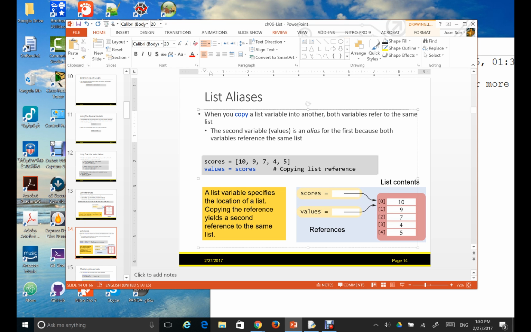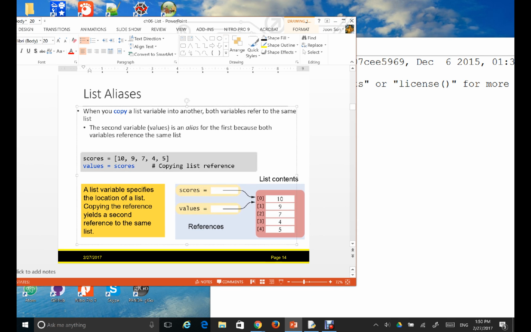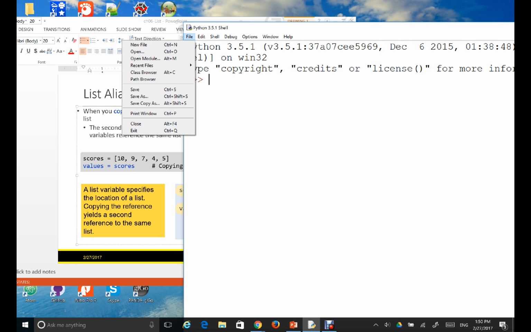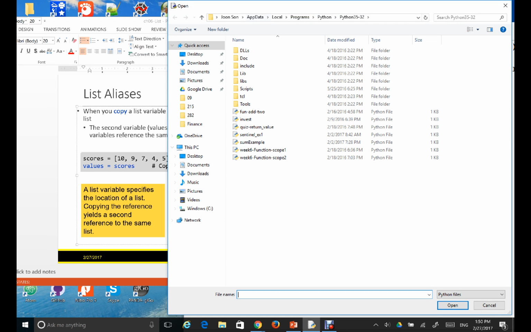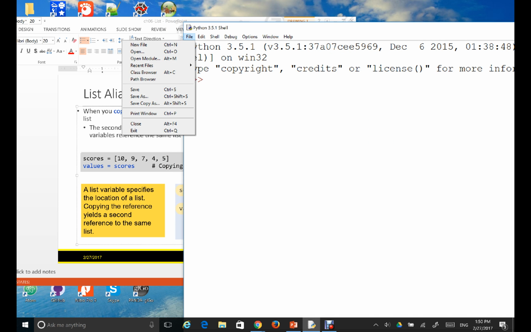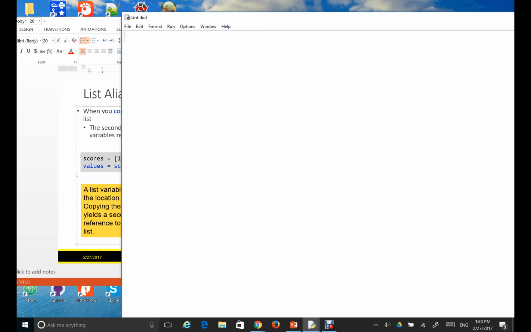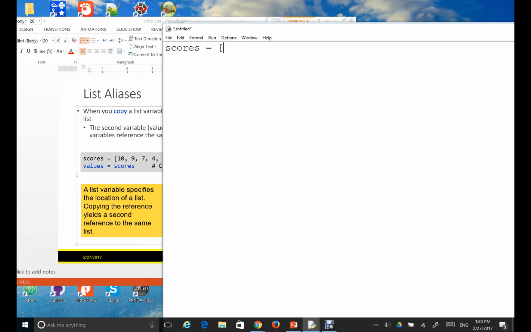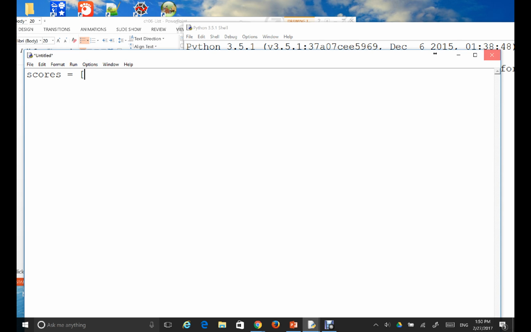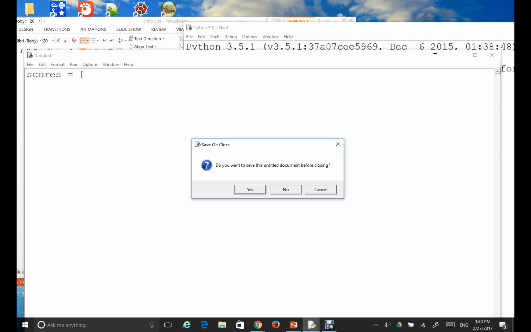So let's just run this. File, open. Not the file, so I'll just create a new file. Actually, for this one, we don't really need to create a file. I'll just run this example using the Python shell.